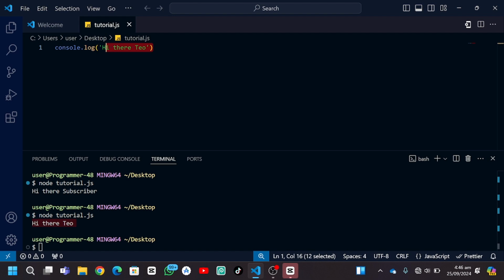Okay, so in our case, you are going to be talking about three main data types. So the first data type we are going to talk about are strings.